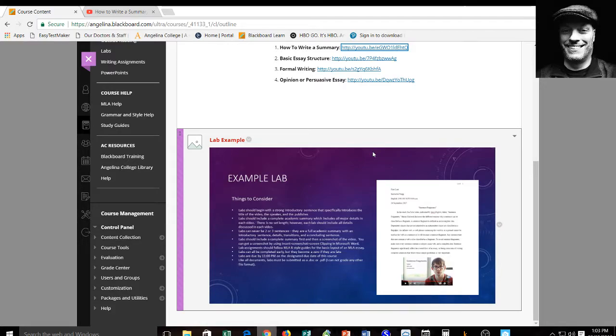Like all documents, labs must be submitted as a .doc or a .pdf. I can't grade any other document format or give you any kind of feedback on other document formats, so it's really important that you pay attention to that.